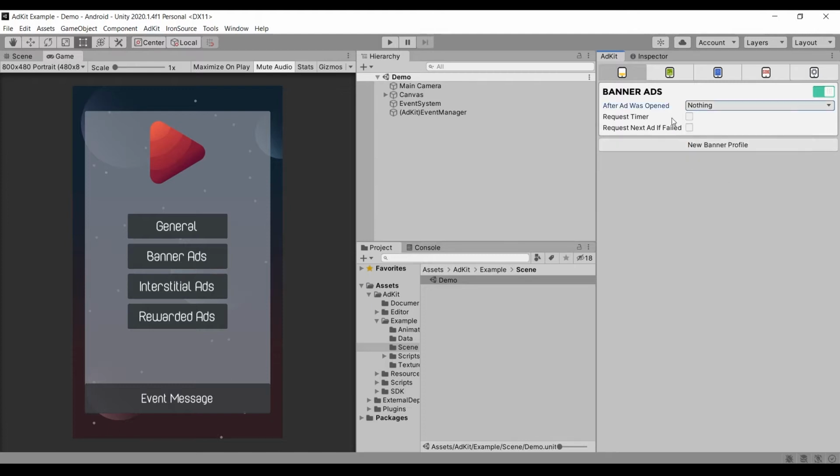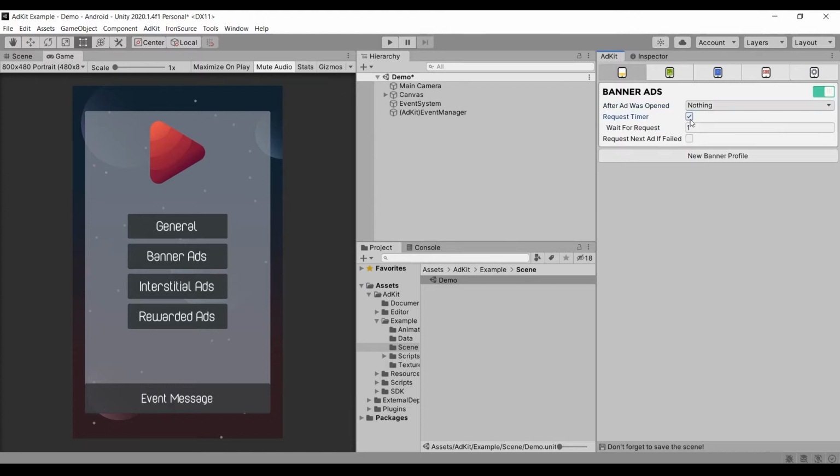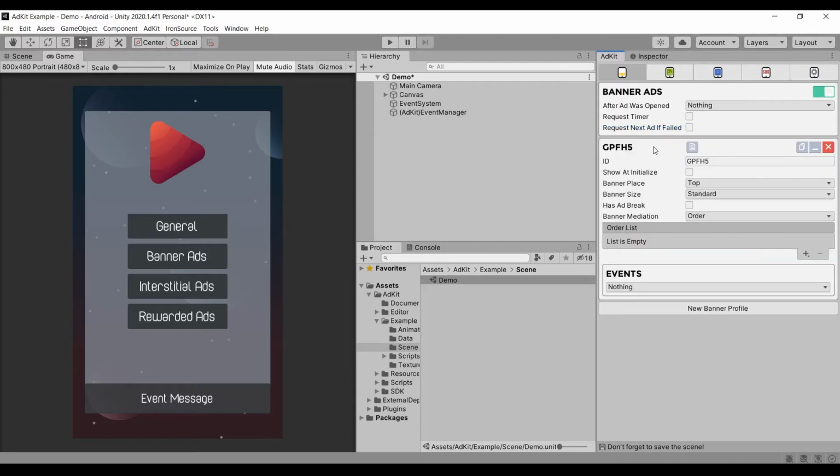In the next field, we can provide the time for how long AdKit should wait for a request response. If the response takes longer than our specified time, then the request will be considered failed. And the last field provides us an option to request the next network if the current request failed. Now, let's add our first banner profile. It will create a new section where we will be able to customize our banner ad.